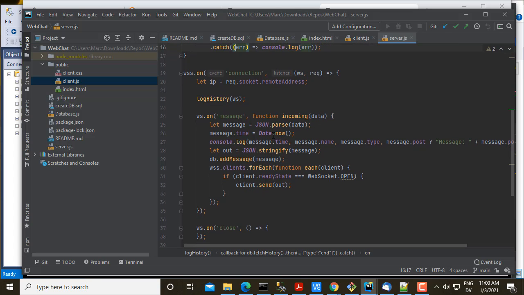Let's see, where is that? So here is where you're actually getting the request. It's going to be a string in data that you can parse into a JavaScript object. It goes ahead and adds a time. I don't think you necessarily need to do that. But the important bit is here.